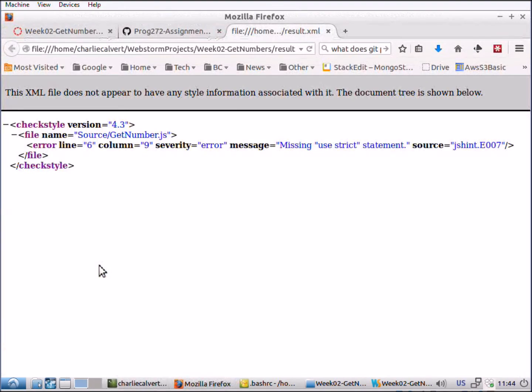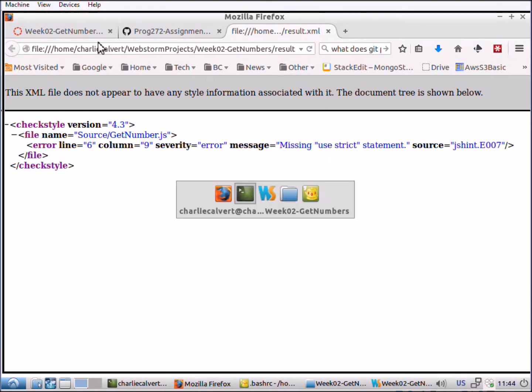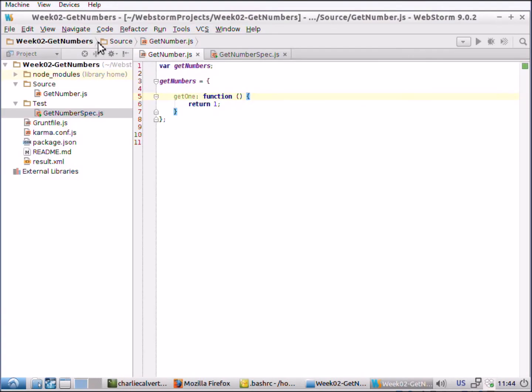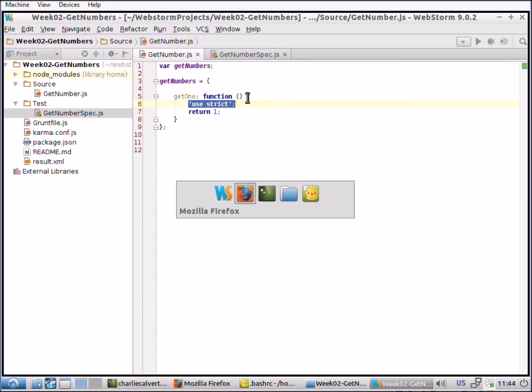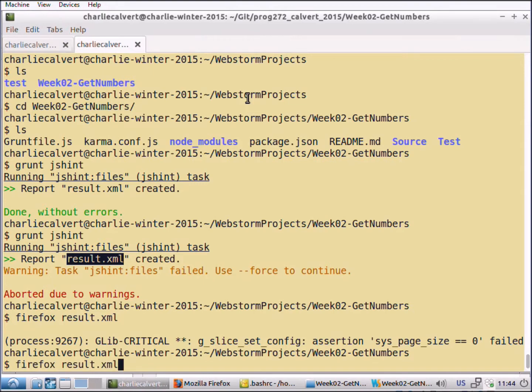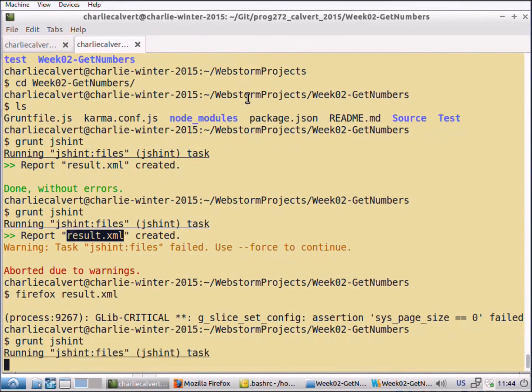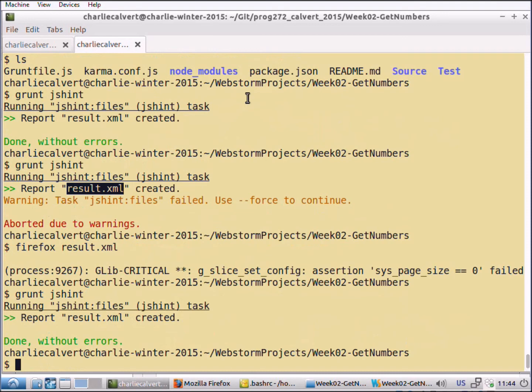So you can bring up Firefox and look at it, and you will see here is the error that occurred. It says on line 6 in column 9, we're missing a use strict directive. So let's go back and fix that. Now, on line 6 in column 9, we have a use strict directive. So we'll come back here and we'll run grunt JS hint, and this time it comes back with no errors.